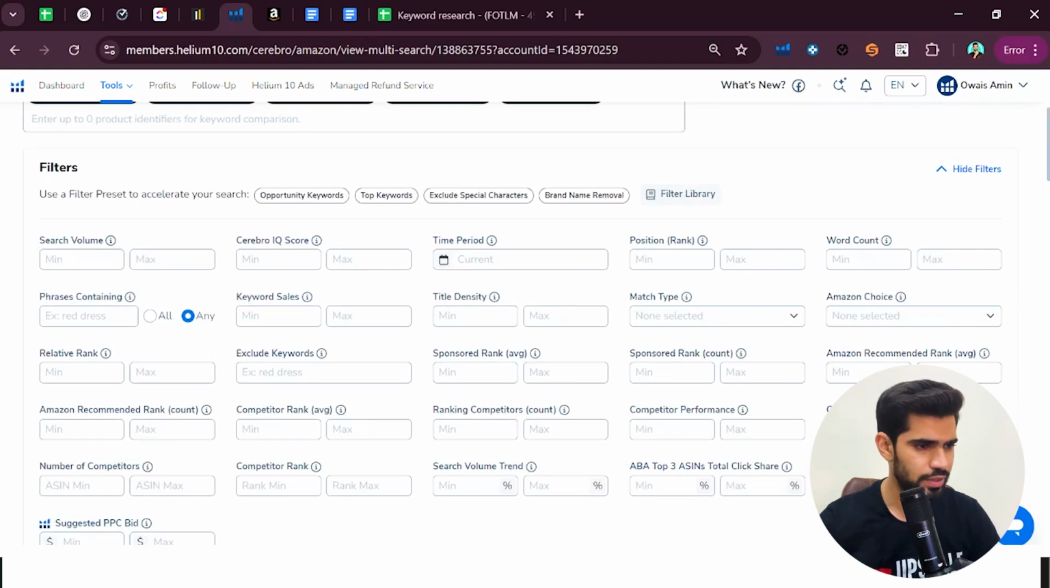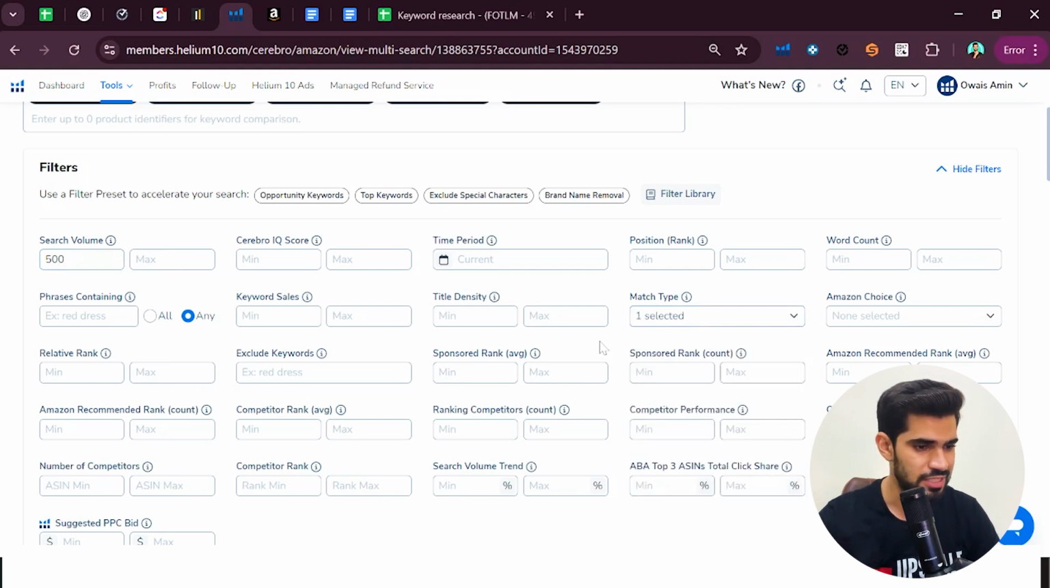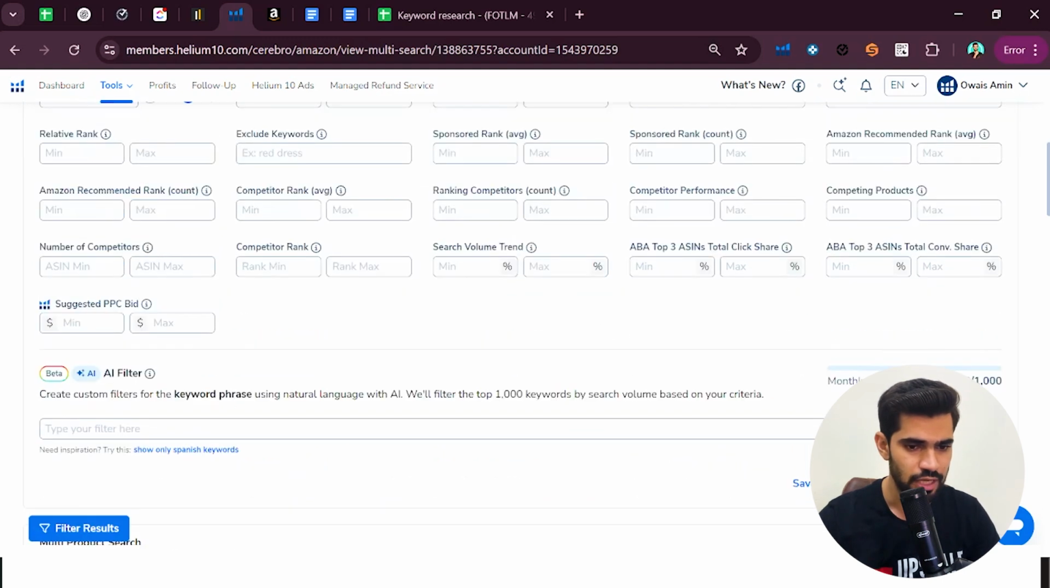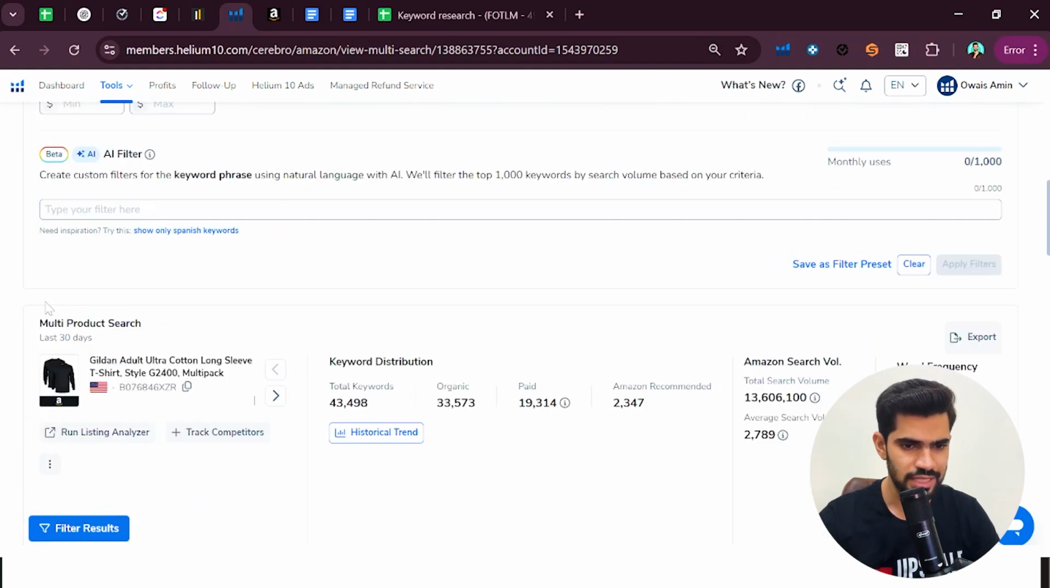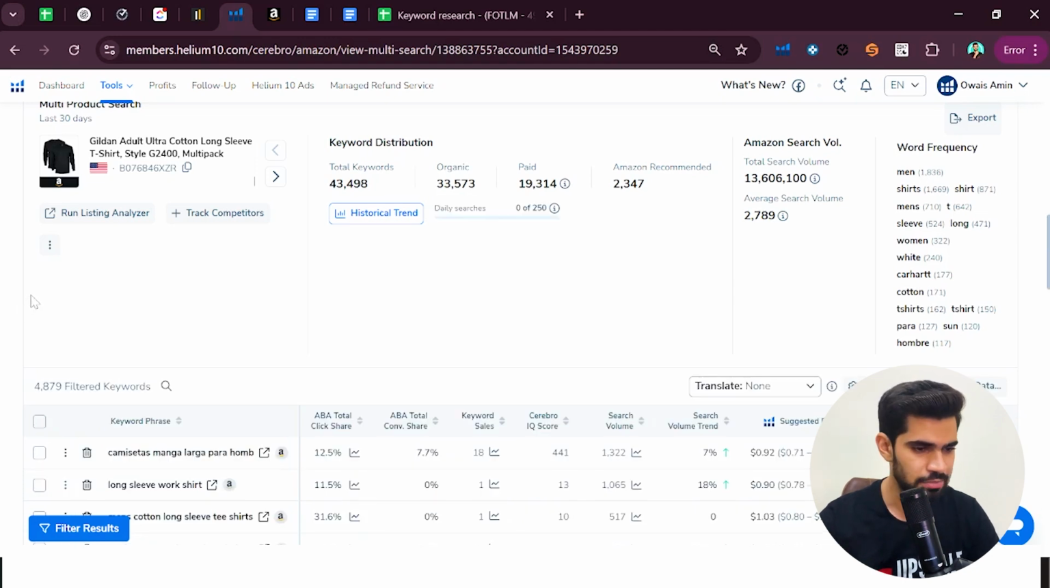First of all, I'm going to go with the search volume filter. I'm going to put a filter of a minimum of 500 in the search volume, and I'm going to put another filter of the match type. Basically, this is going to give me only the organic keywords that these 10 competitors are ranking for. So I'm going to hit apply filters. Once I hit apply filters, the 43,000 keywords are trimmed down to 4,800 keywords.